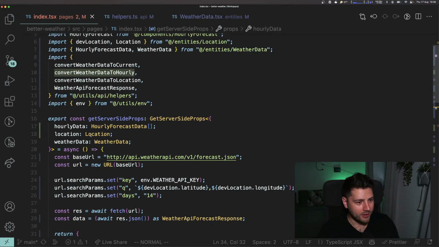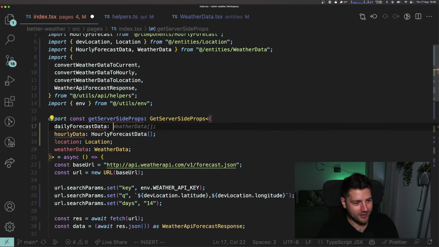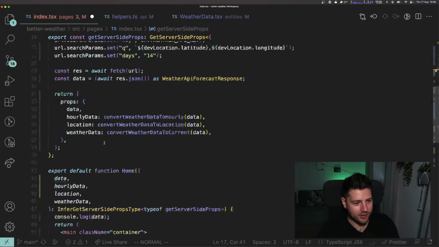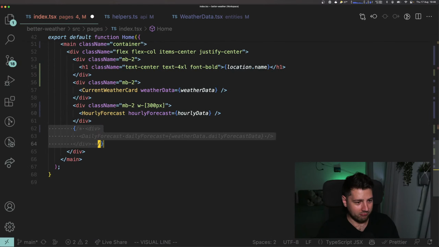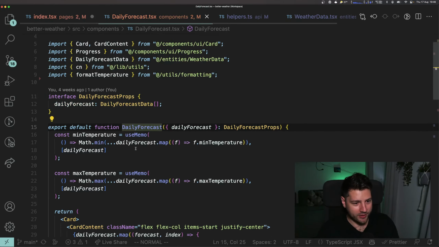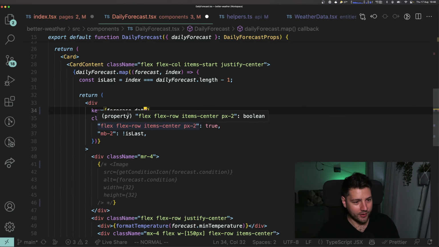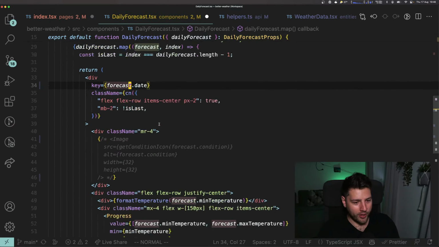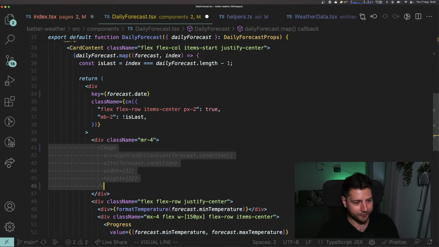Then we're gonna come here, come on guys, we got this. Daily forecast data, right? Then we're gonna come here, daily forecast data, uncomment this, daily forecast data. Let's just open this component to see if it's fine. This is not fine. So the key is gonna be forecast.date, min temperature, max temperature. We have progress. We have an image. Come on.